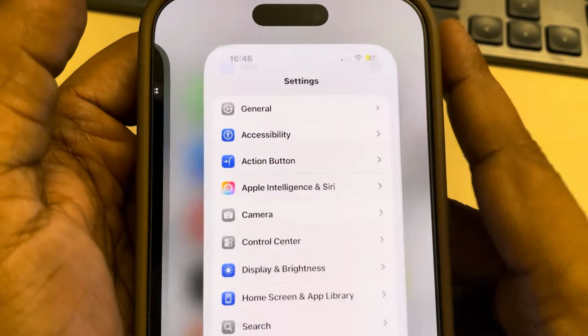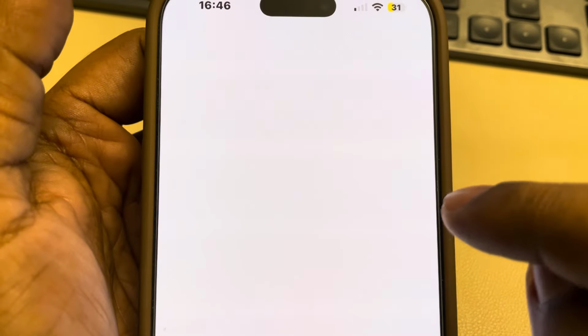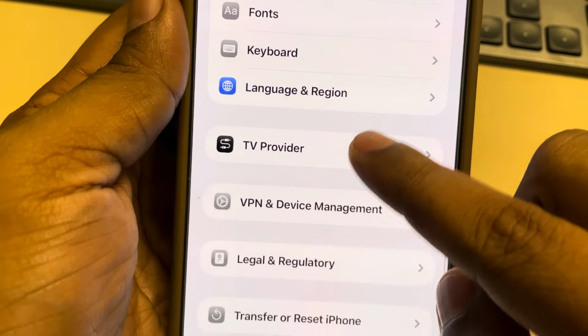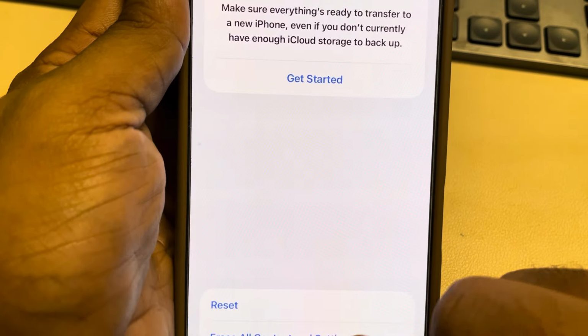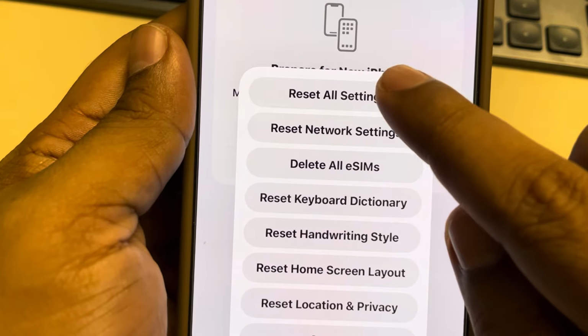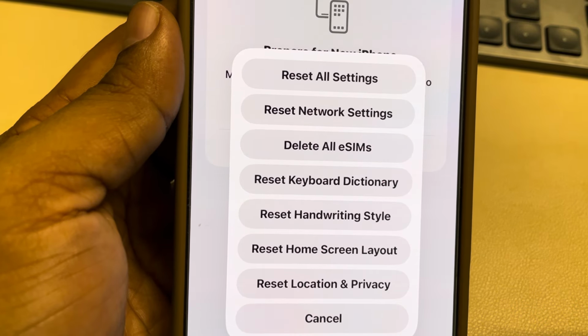Now if all these things fail, then what you can do is reset all settings. So just go to settings and go to general, transfer or reset iPhone, and tap on reset and tap on reset all settings, okay, and then try again and your problem will be fixed.